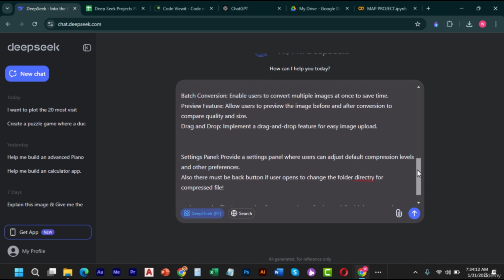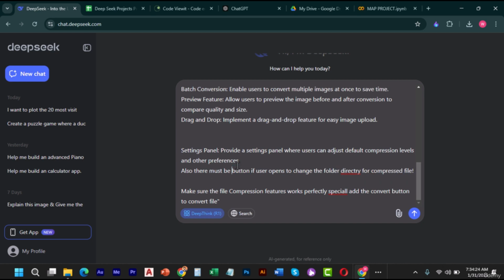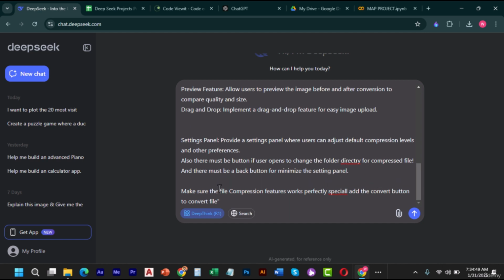And there must be a settings panel from which I can just adjust the ratio of the compression. It's 50%, 100%, 30%. Also, there must be a button if the user wants to change the file directory for compression, and a back button for minimizing the settings panel. Just add the full stop. Make sure the file compression features work perfectly, especially add the convert button to convert the file and show the progress while the file is converting.